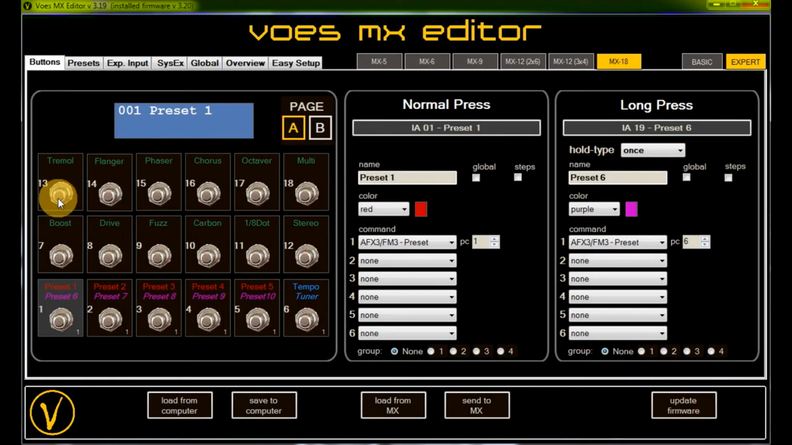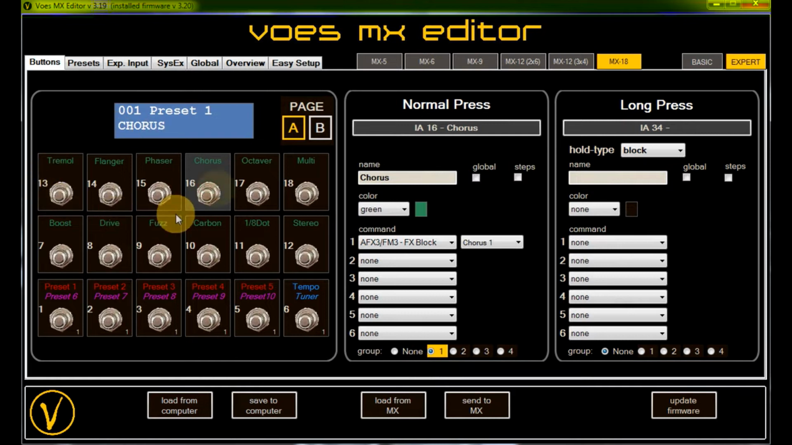On my top row, I want all my FX. So I got tremolo, flanger, phaser, chorus, and these 4 are all put in one group, so that only one can be on at the same time. Then I got the octaver, which is the pitch block, channel A, and on button 18 I got multi. Multi will give me some sort of shimmer effect. I could do this with my 6 commands, but it's easier to change between scenes. So I change between scene 1, which is my default scene, and scene 5, the multi-scene.